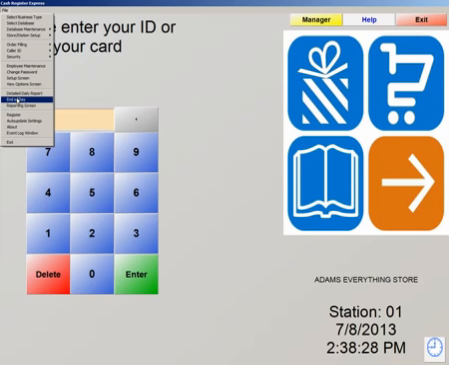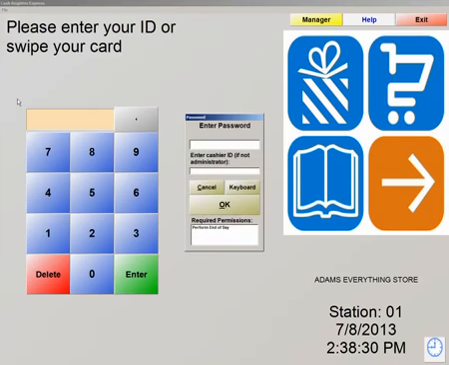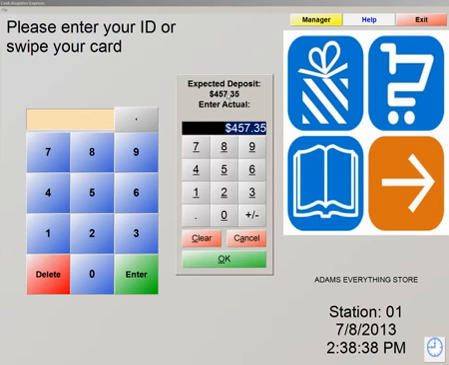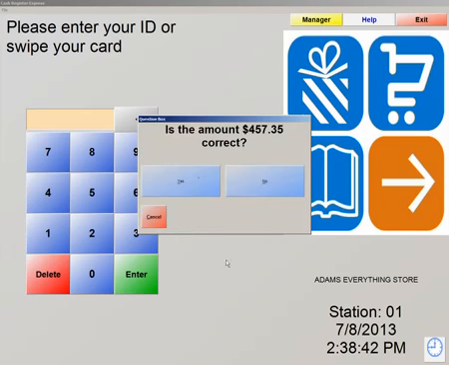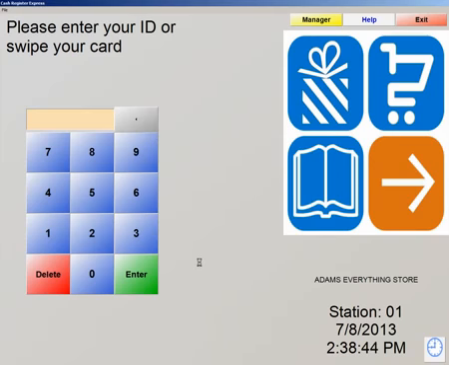So what I'm going to do now, I'm going to hit End of Day. I'm going to type in my password. Admin on the top, 01 at the bottom. Hit OK. My expected deposit is $457.35. Let's hit OK to that. Is this amount correct? Yes, it is. At this point, it's now going to settle my credit cards. And now it's also going to print my report. So now I've completed my end of day.